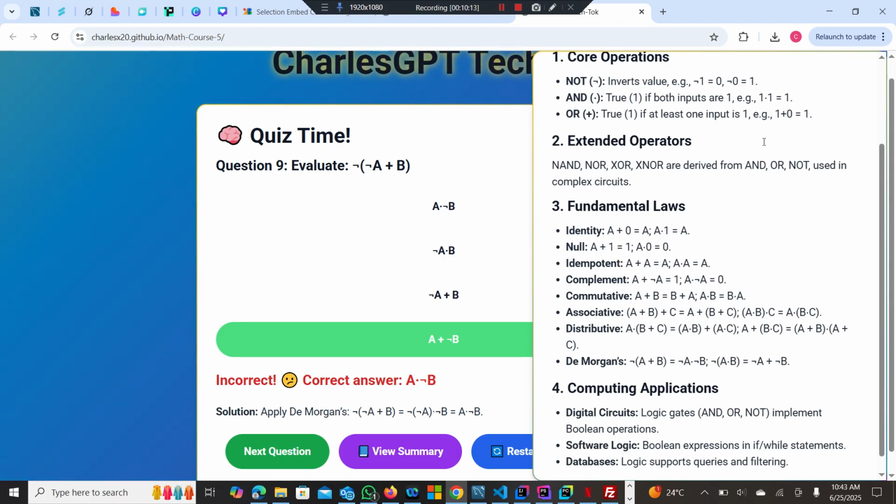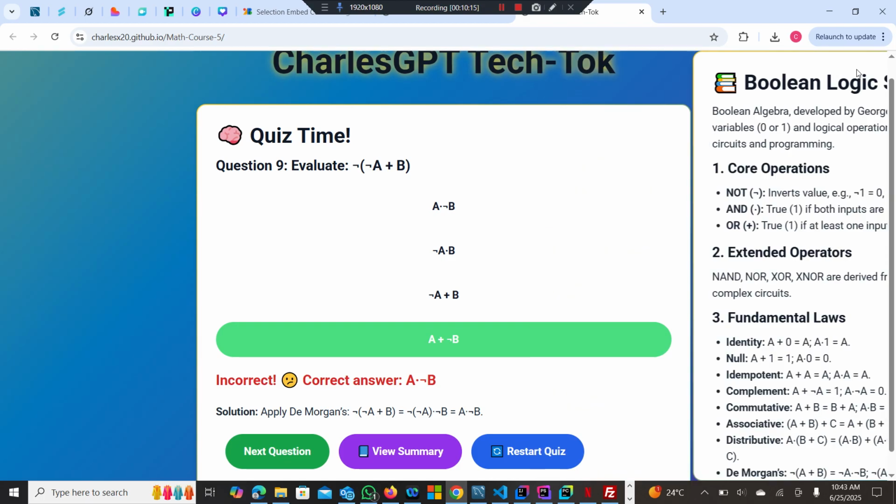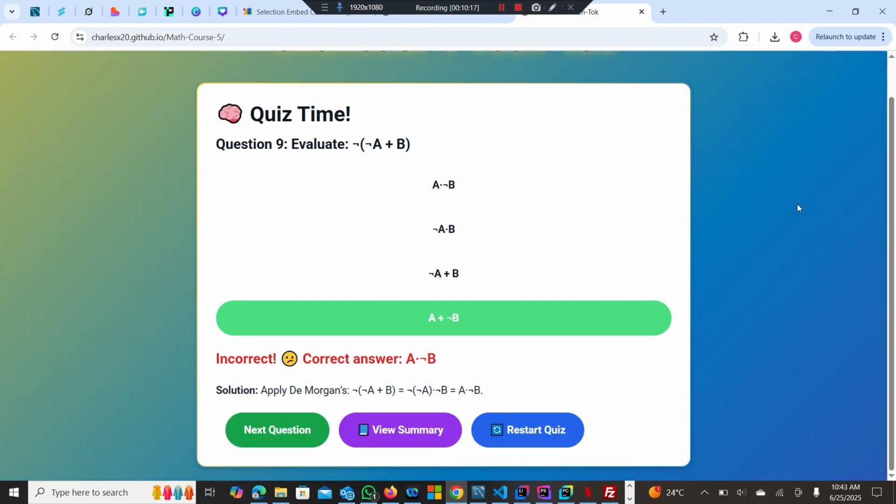So this is De Morgan's law. I also added this new function to my web application, so I hope you like it too.